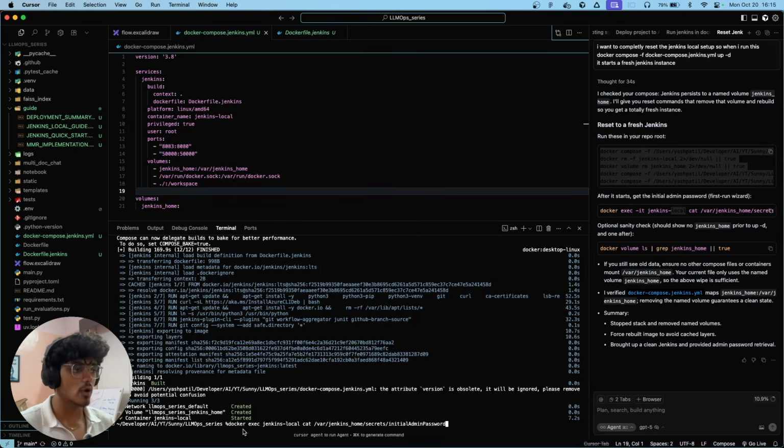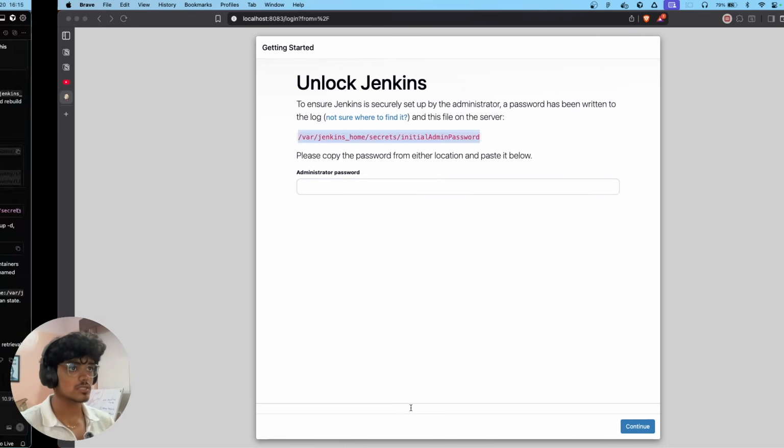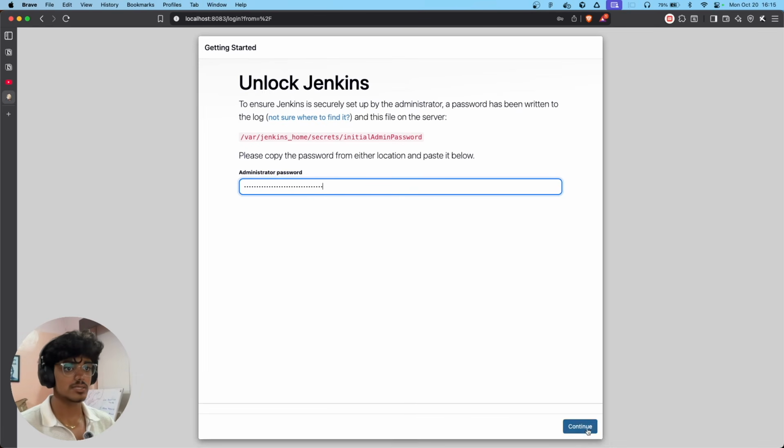Okay, so what is it saying? Okay, Docker, please execute this command. Please execute this cat and this command inside my Jenkins local running container. So we are saying that here. So when I press enter, it is giving me this password. So it is my password. So I am just going to paste it here, and okay.